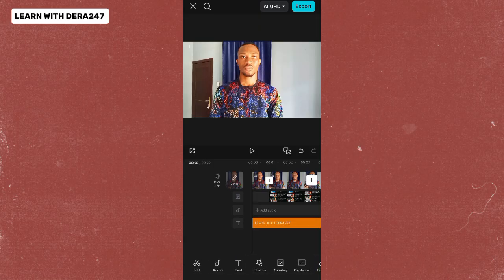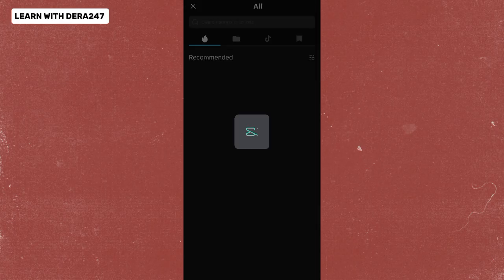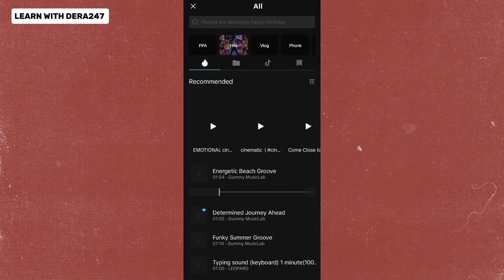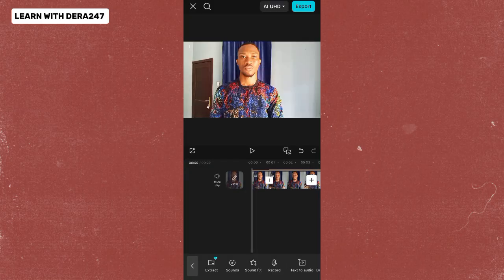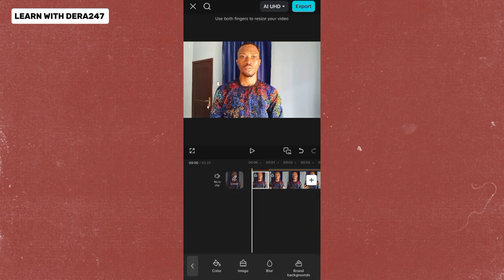Now if you want to add a caption, or maybe you want to add audio, you just click on this audio, then click on sound. Once you click on sound, it will bring you to these four icons. The first one is recommended, the second one is from your audio. Maybe you downloaded an audio from your YouTube library and you want to add the music to your video, so you click on it, and that's it.